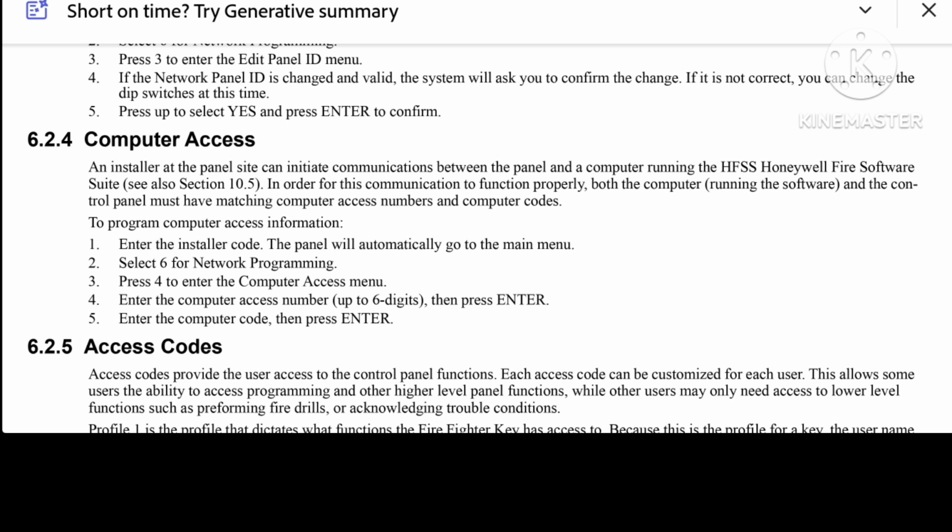So for that, enter the installer code. The panel will automatically go to the main menu, then select 6 for network programming, then press 4 to enter the computer access menu. Then enter the computer access number, that will be 6 digits, then press enter. Then enter the computer code, then press enter. The computer code can be any number, any code, say 9 or 10, anyone.